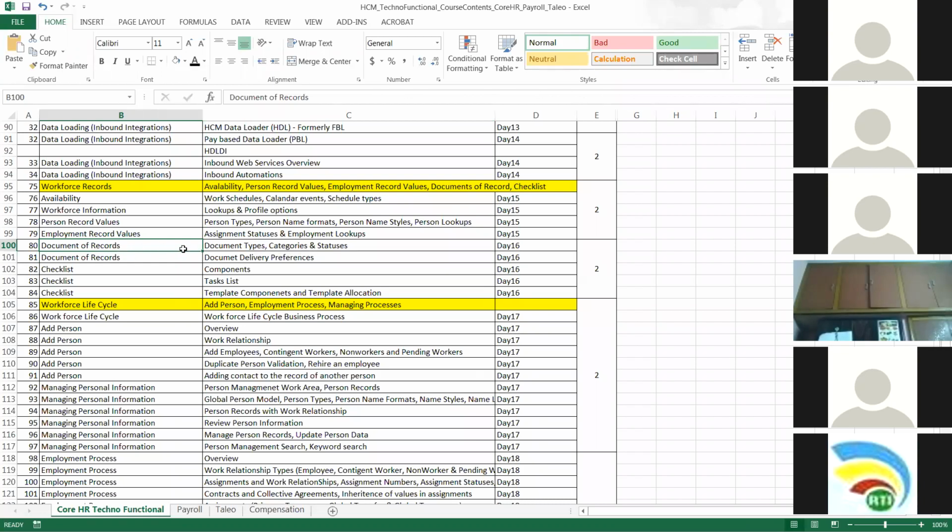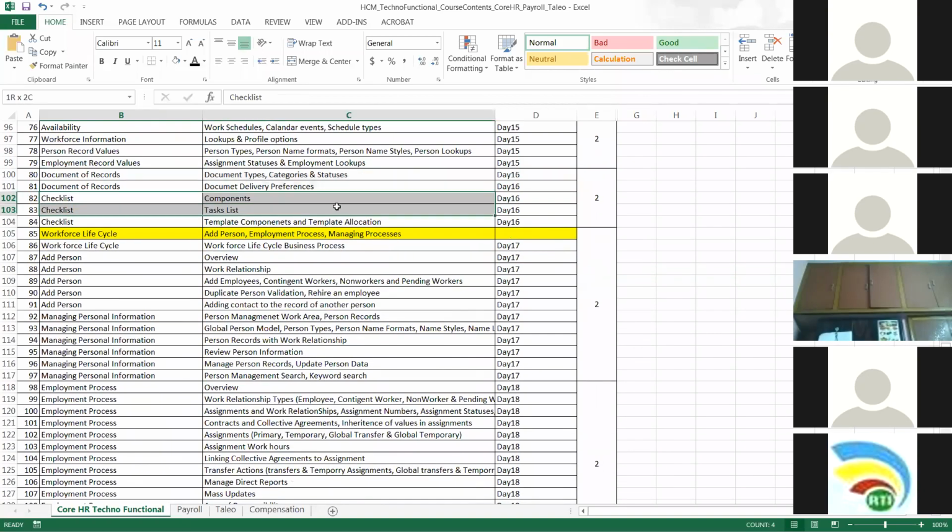Basically, we should know what the document of records is and how we configure the different document types for each country. Most of the configuration is given by Oracle, but if your company wants to store an additional document type globally or an additional document type by country, we have to define that in the document of records configuration. And then checklist is another configuration which is typically needed.